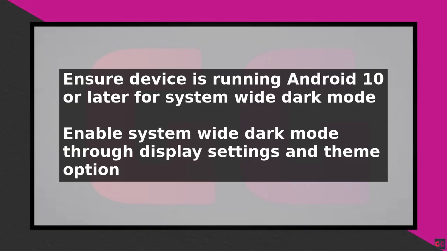Then select the display option. Look for the theme or dark mode option and toggle it on to enable system-wide dark mode. This will apply a dark theme to compatible apps and system elements.